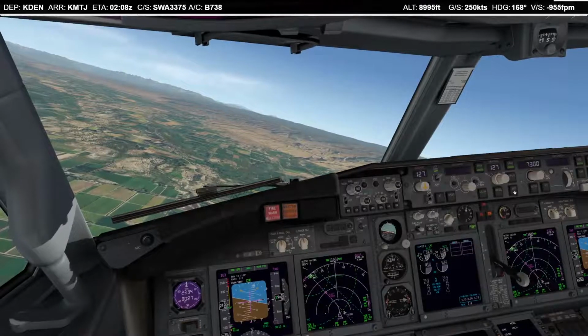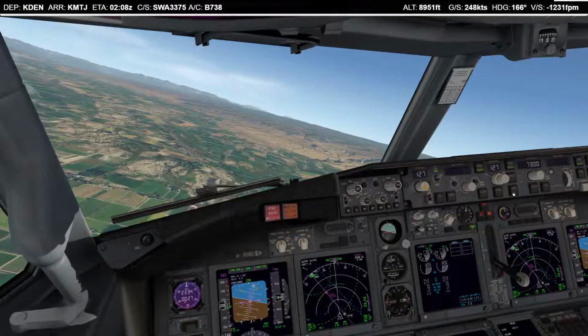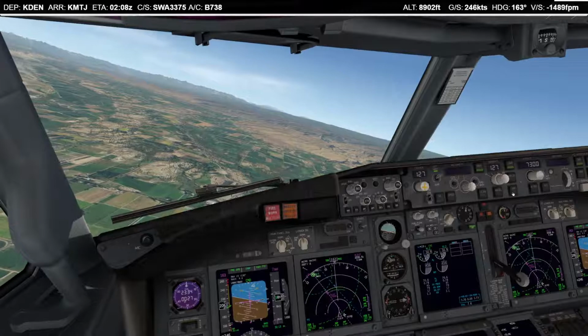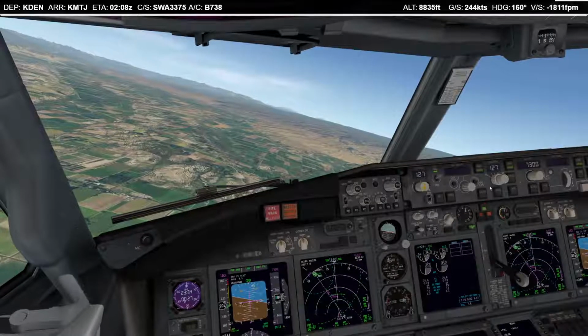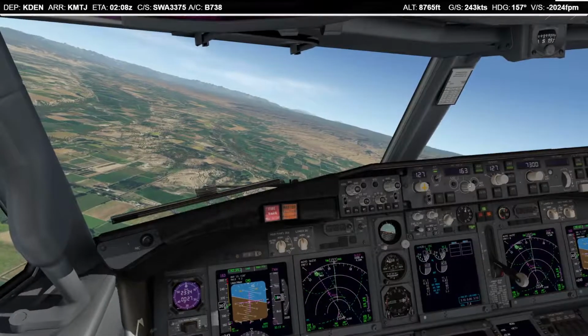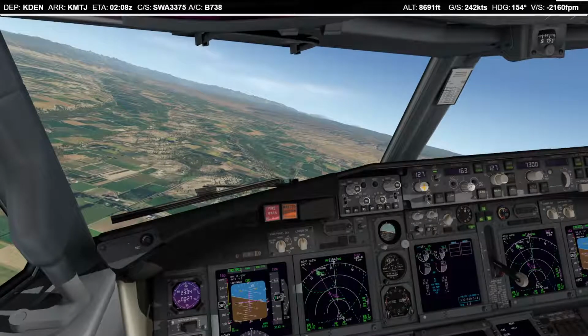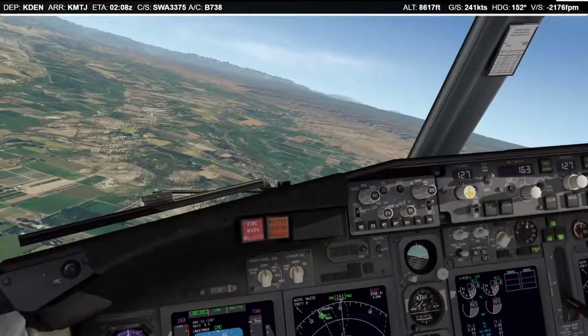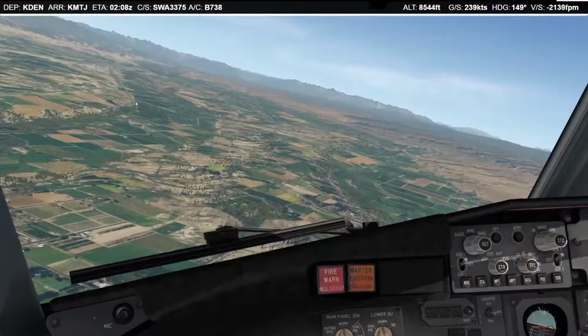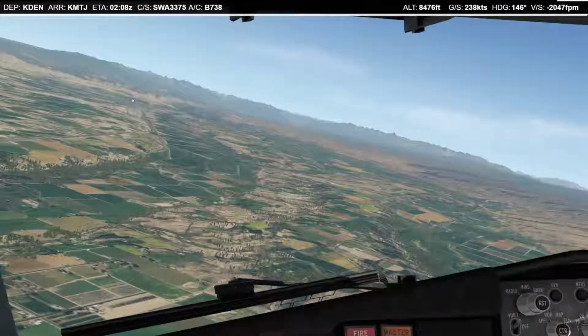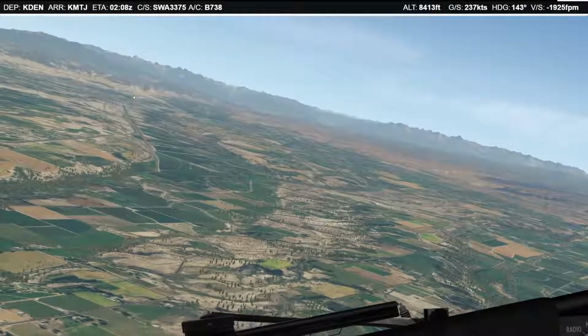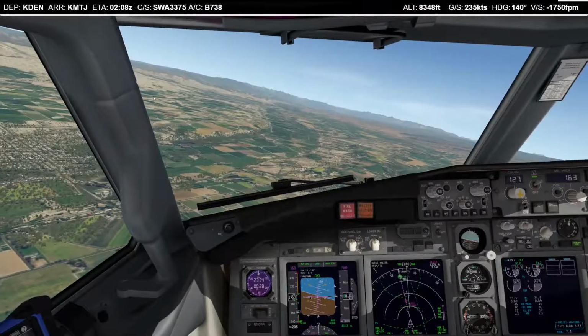And gear down. Alright, airport in sight.